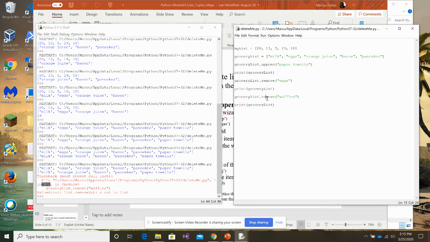and it's telling us what line it's occurring on, line 15. If we go over here in our code and put our cursor there, we can see down here, line 15. It also tells us in the stack trace the line of code that caused the error. So it says ValueError: list.remove(x): x is not in list. Well, waffles isn't in the list.